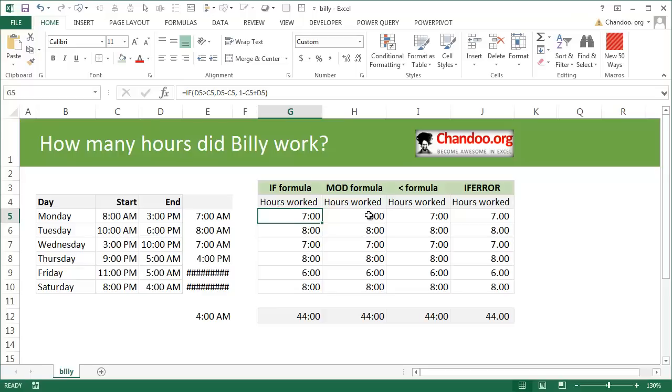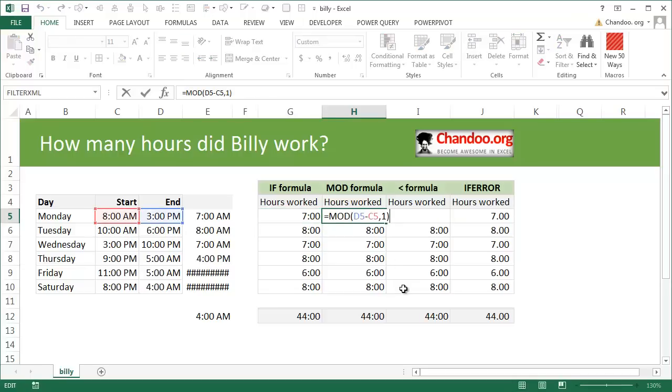Now if you are thinking, isn't there maybe a shorter version of this formula? Well, there is. You could use alternatively the mod formula. What this does is it takes the subtraction of D5 minus C5 and then it asks Excel what would be the remainder when I divide this with 1. That's what the mod formula does.